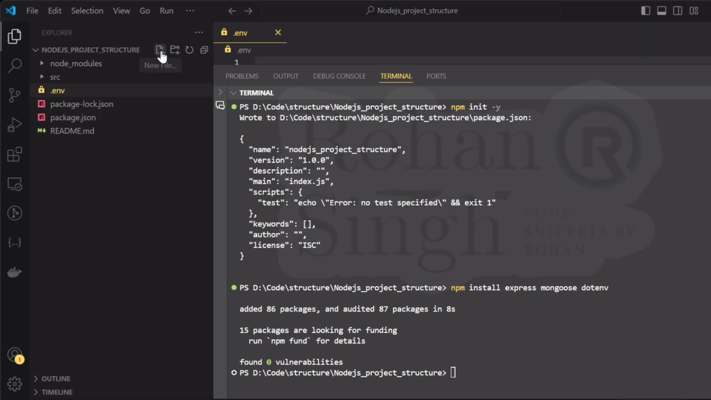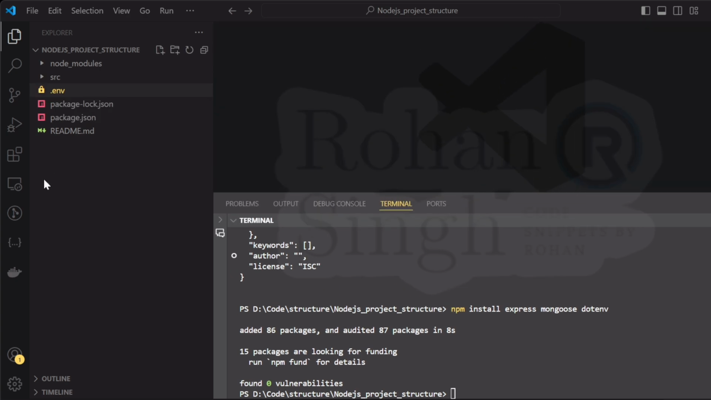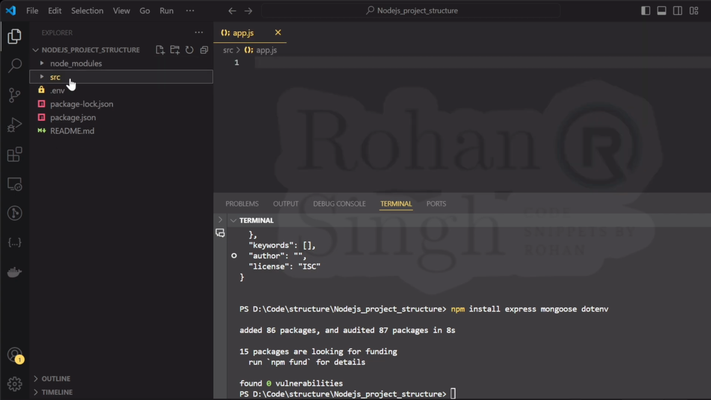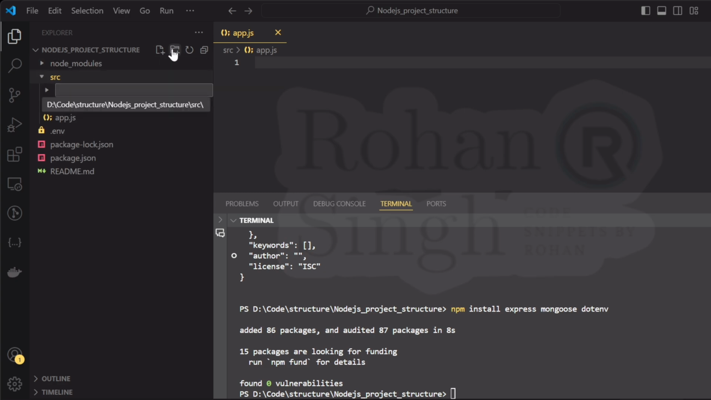Let's start by looking at the overall structure. At the root level, we have several important files and folders. The src folder will be the core of our project, holding all the business logic. We will also have essential configuration files like .env for environmental variables and package.json for dependencies.